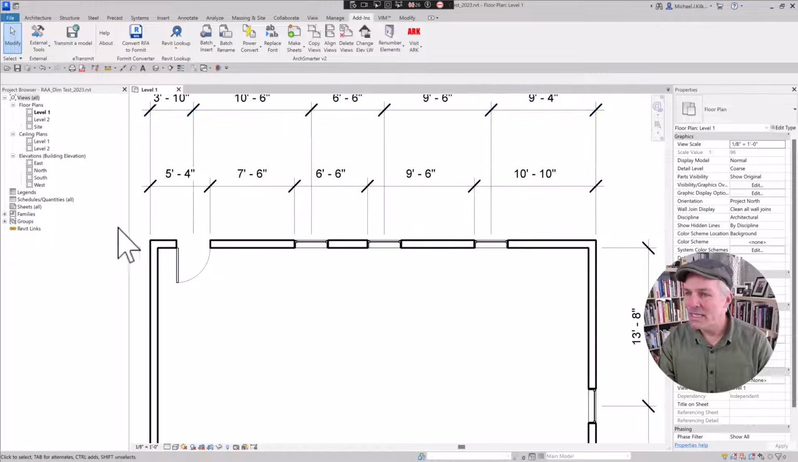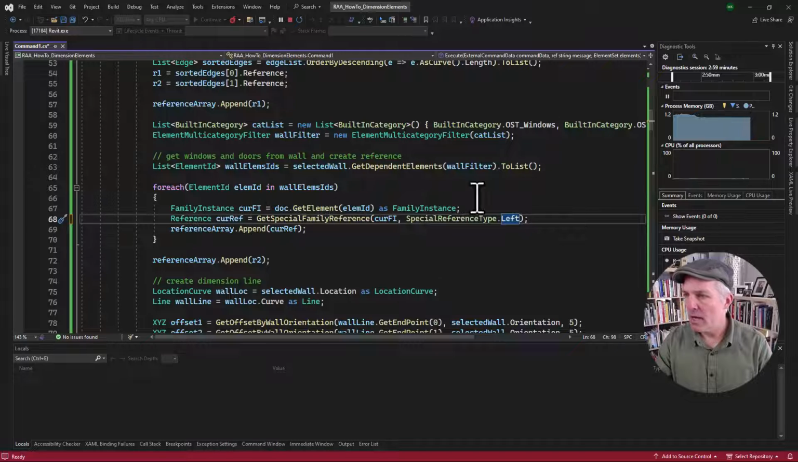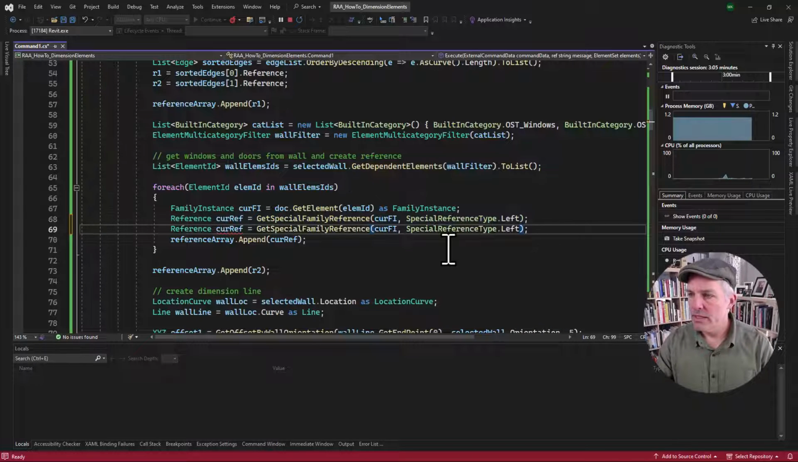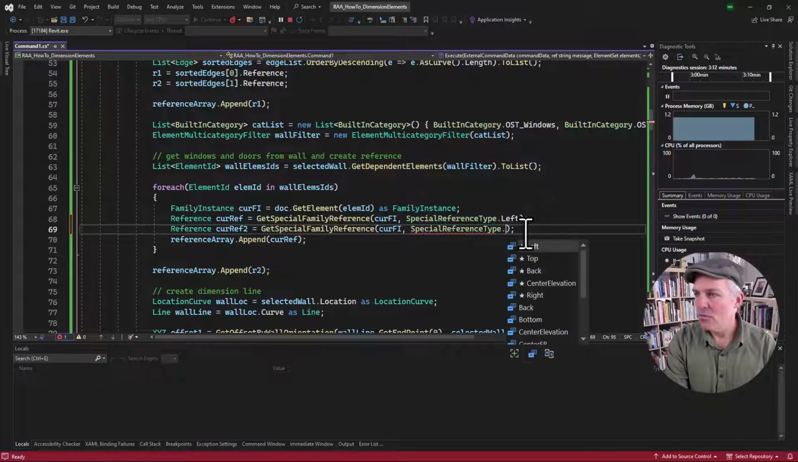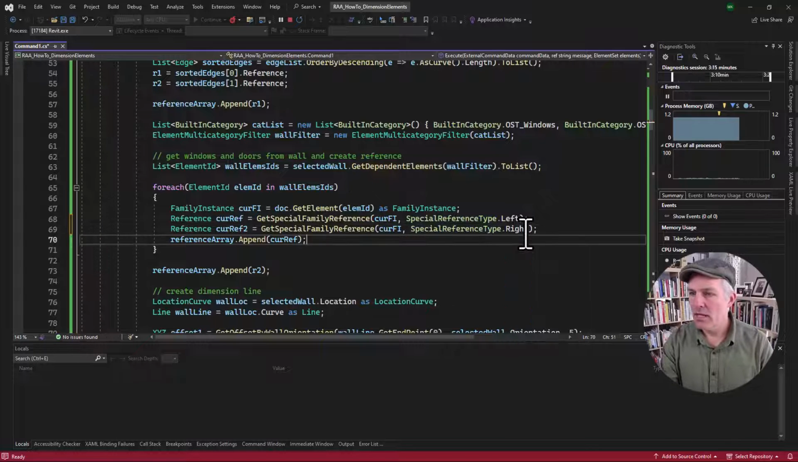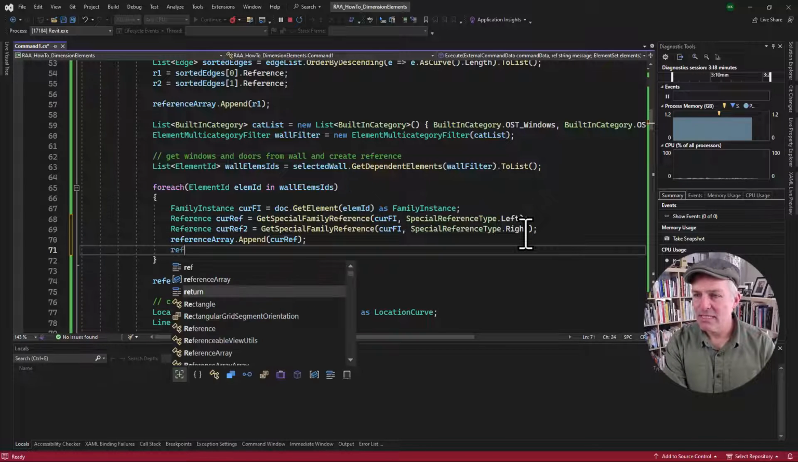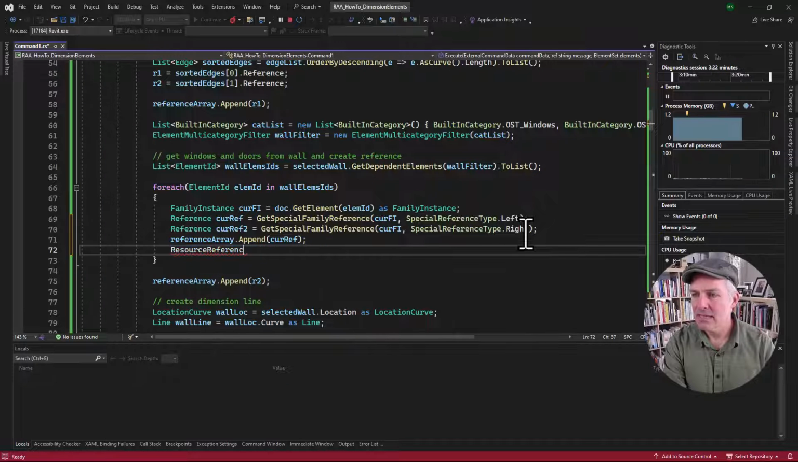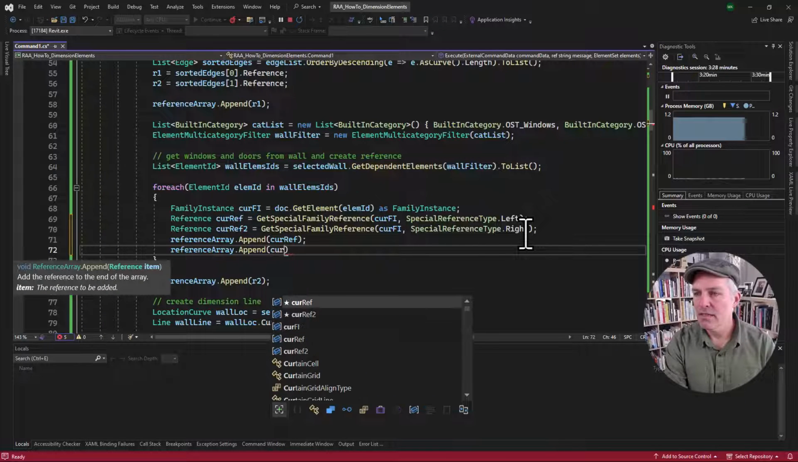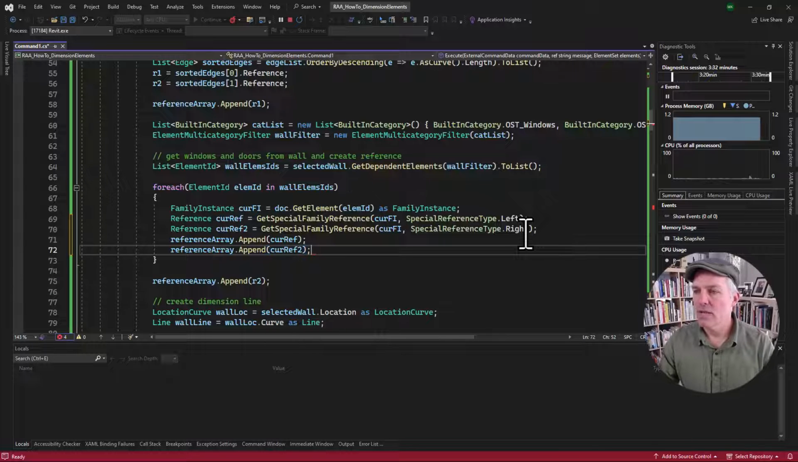It's not always consistent. But what I could do in my code, if I wanted to get the opening, is set this up so that I would get both sides of the wall. So we have our reference carref. I'm going to add another reference here. We'll call this carref 2, and then we'll make our special reference type to be right. And then we're going to append both of these references. Let's try that again. Reference array append carref 2. Okay, we'll give this a hot reload.